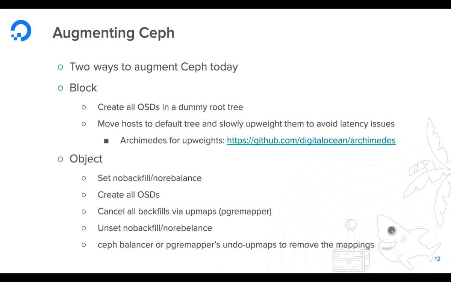The way we do the augment is we set no backfill and no rebalance to avoid any data movement. We create all the OSDs in the right location with their final crush weight. So you see a lot of peering happening at this stage, and a bunch of PGs are going to switch to backfill state. But nothing is going to move. Then we cancel all the backfills via upmap overwrites.